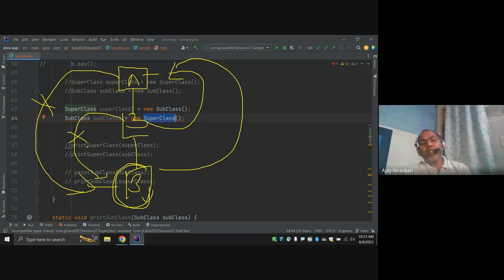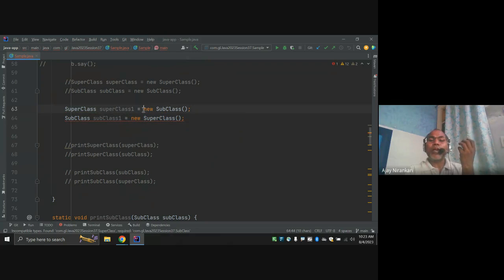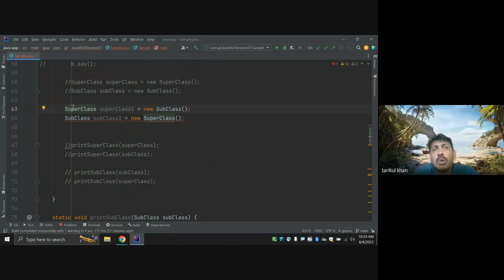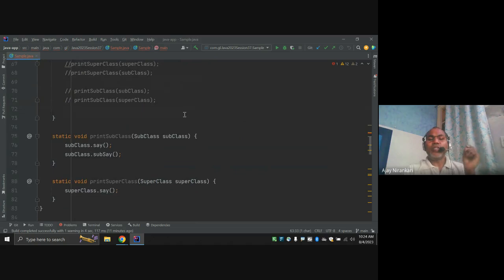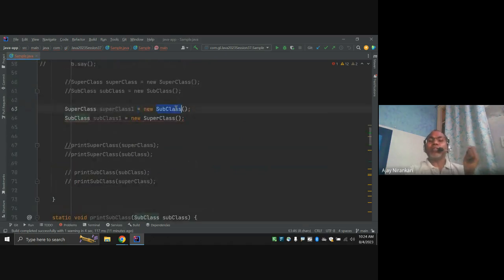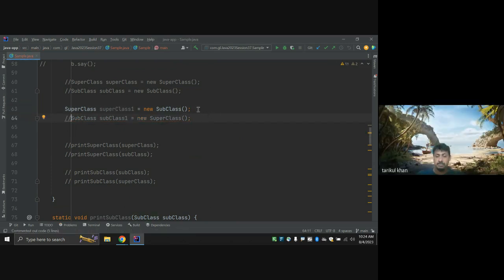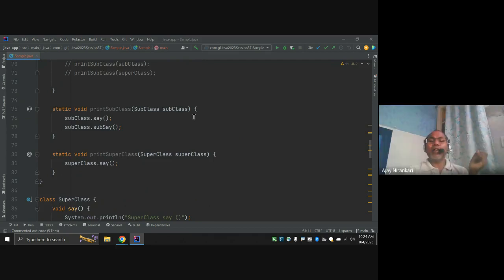So with respect to assignment, what object can be assigned where. It is basically object assignment. Always a subclass object can be assigned to its superclass or subclass reference, but the reverse is not possible. Be aware, there is some logic behind that. Is it clear? It's clear now.